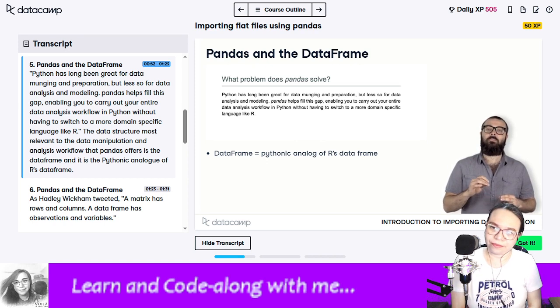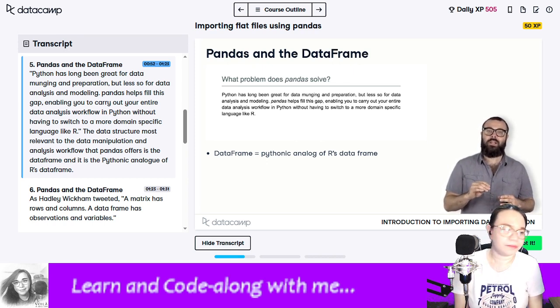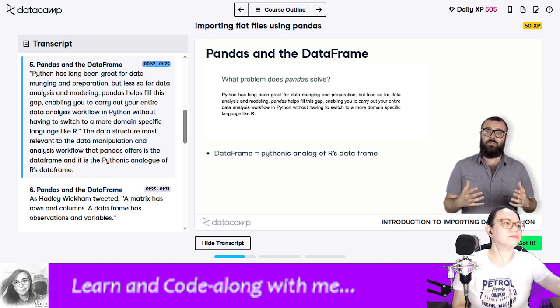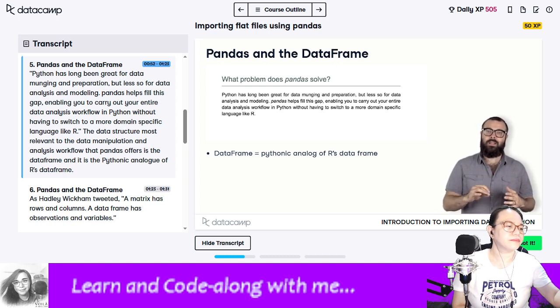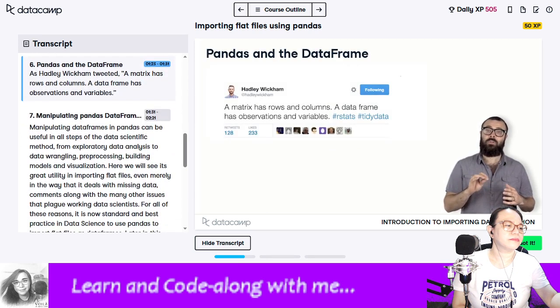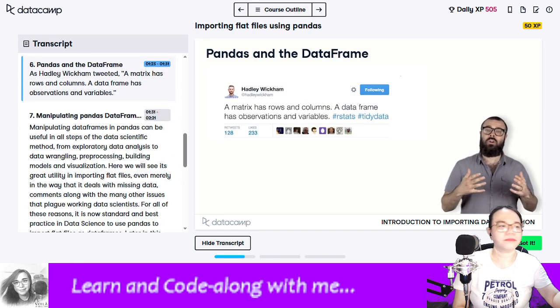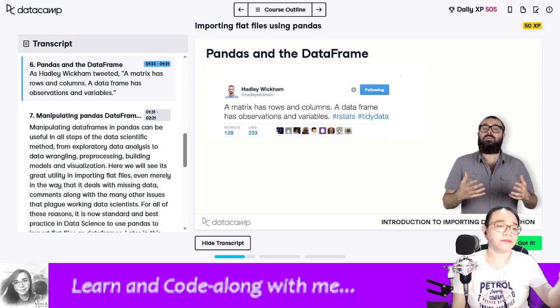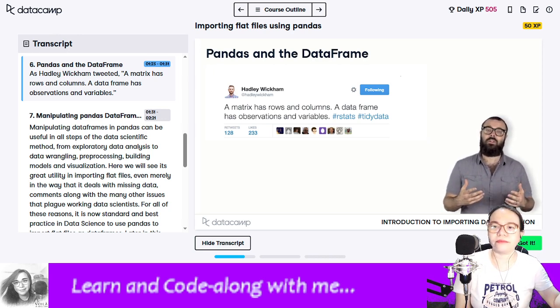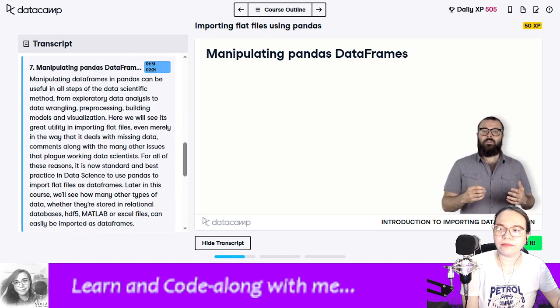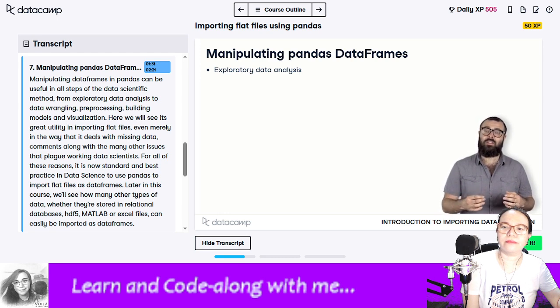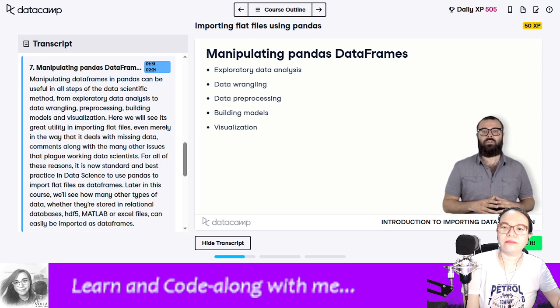The data structure most relevant to the data manipulation and analysis workflow that Pandas offers is the data frame, and it is the Pythonic analogue of R's data frame. As Hadley Wickham tweeted, a matrix has rows and columns, a data frame has observations and variables. Manipulating data frames in Pandas can be useful in all steps of the data scientific method, from exploratory data analysis to data wrangling, pre-processing, building models, and visualization.